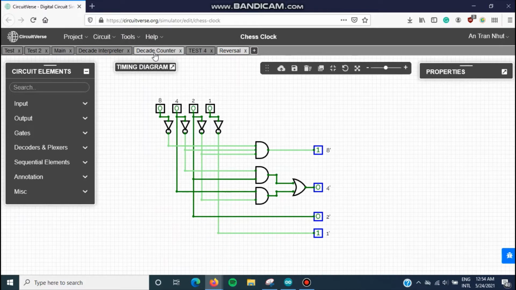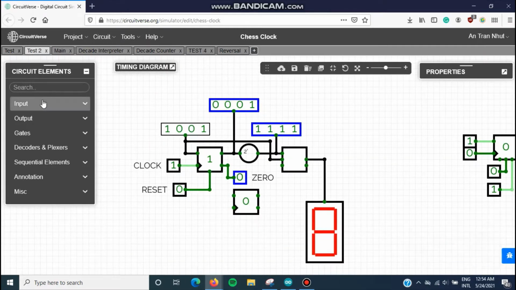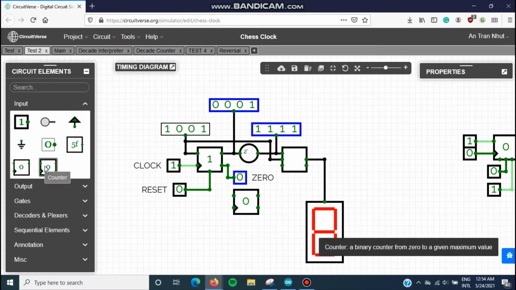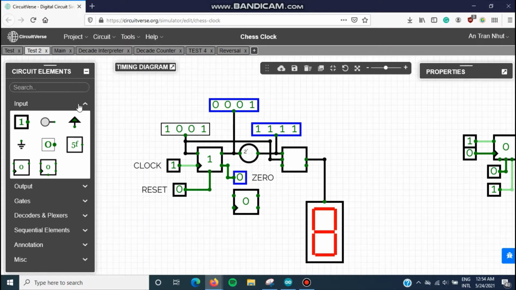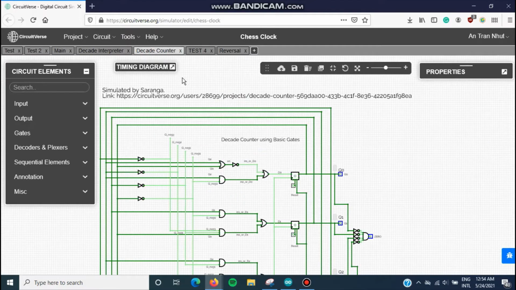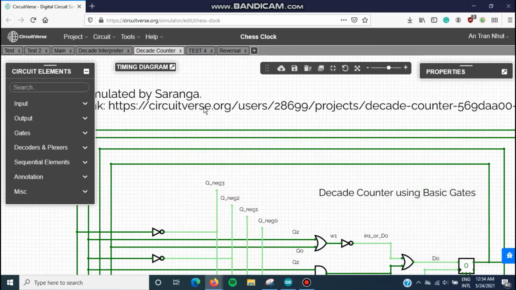As for the decade counter, I did have some previous designs using this counter gate. I don't know what to call it, gate, circuit, whatever. But in the spirit of actually using the very basic gates, I was intending to design it myself, but then I found out about this design by Saranga. I hope I'm pronouncing that correctly.